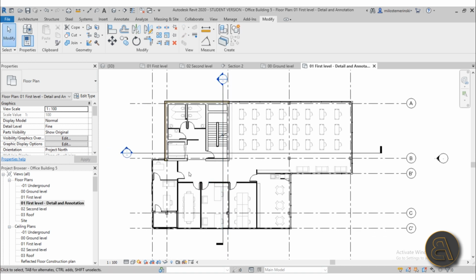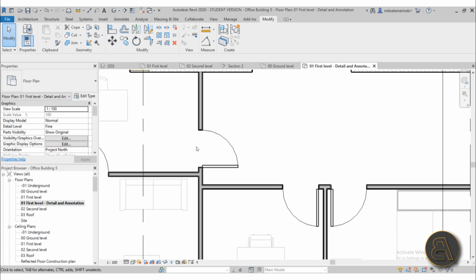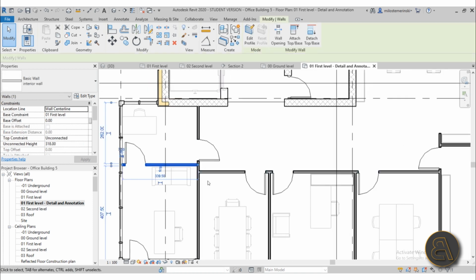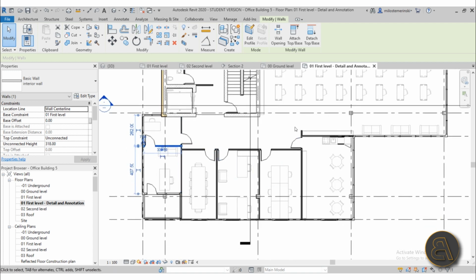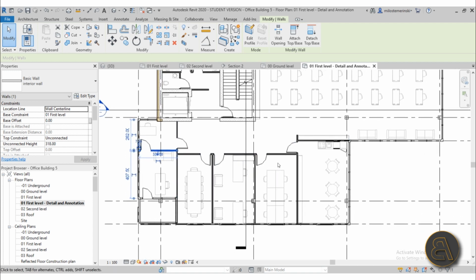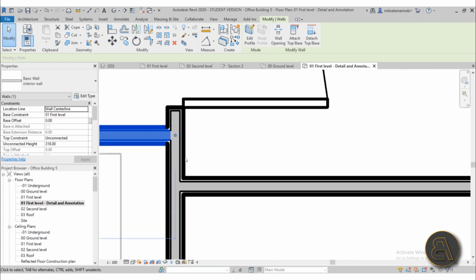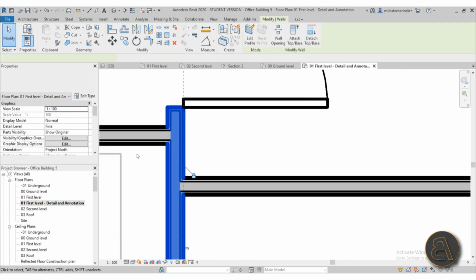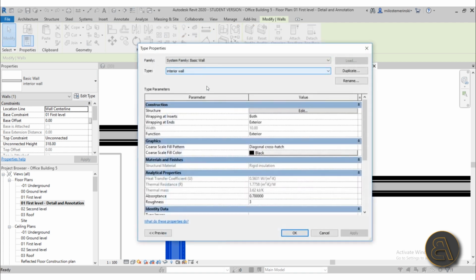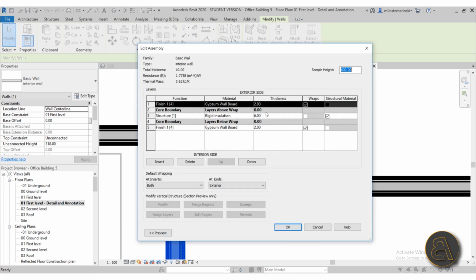elements. So the first thing that I want to get into are these separation walls. So here we have these interior walls that are between all of the offices and just on the interior of the whole office layout. Now these walls, as you can see, their construction is, if I just select one of them and go here into edit type and go here into edit structure, we have some rigid insulation in the middle, and then we have gypsum wall boards on both sides.